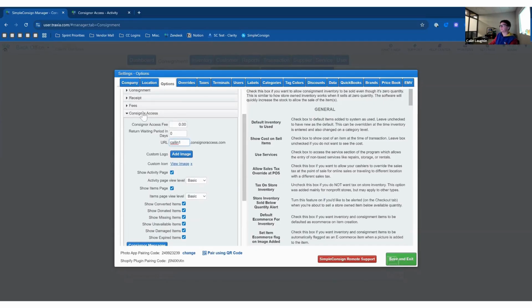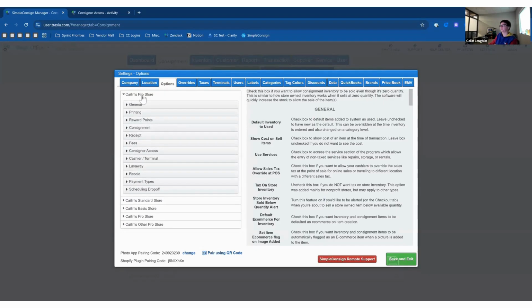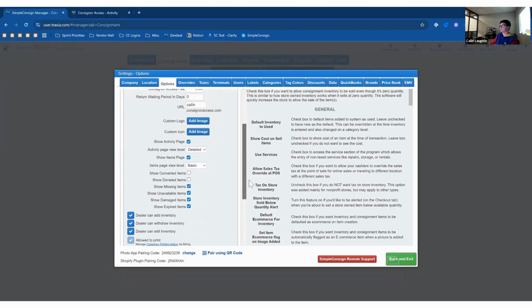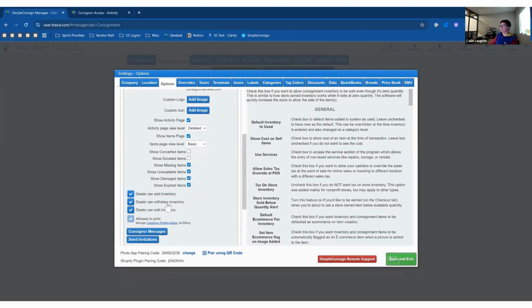And that's because on the Pro plan, you have the option, again, targeted towards vendor malls, where your vendors or dealers, depending on the terminology, can add their own inventory, withdraw, edit, or print their own labels. And so this is a location-based setting. You can fine-tune these 4 options further on the individual consignor or vendor accounts.